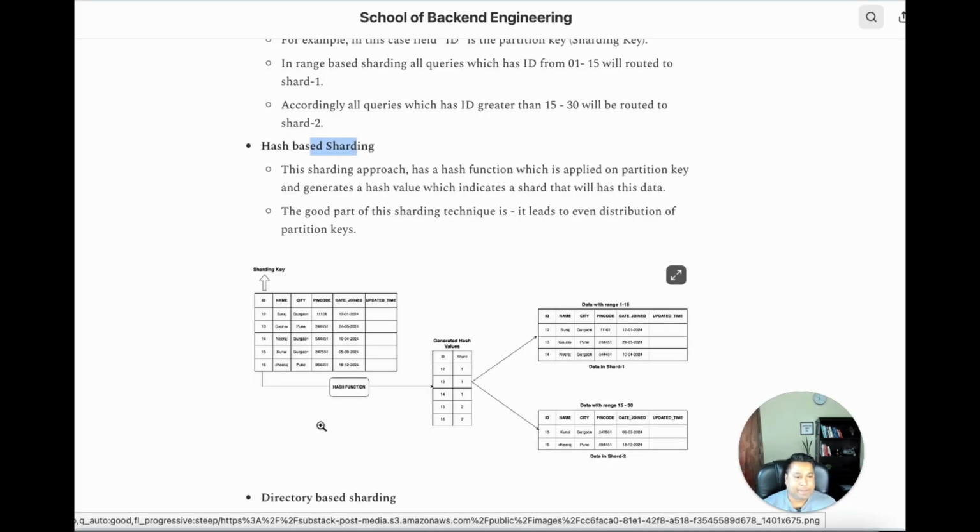So same way this hash based sharding works. What you do is, on your sharding key, on your partitioning key where you have ID here, you apply a hash function, and the generated hash value, you have a hash function in a way that it will always generate a value within the range of your sharding, right? So now hash function says, okay, 13, when you apply hash function, it says 1, so it will reroute your query to your shard 1. So that's how all your queries are being rerouted to your respective shard.